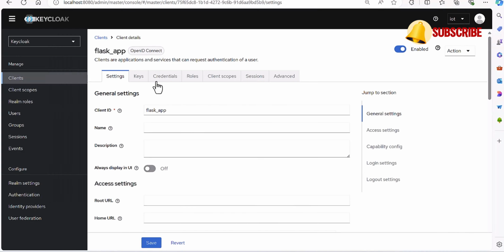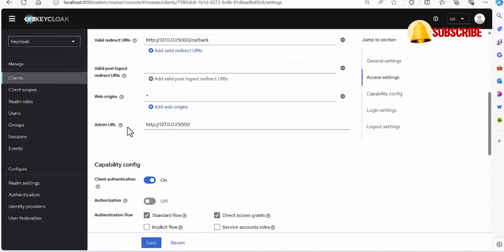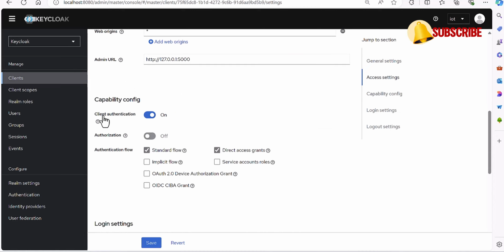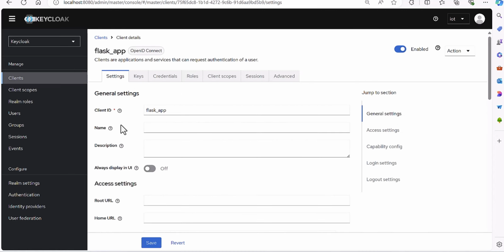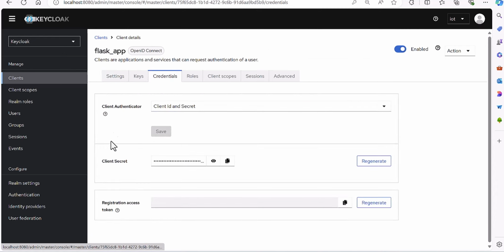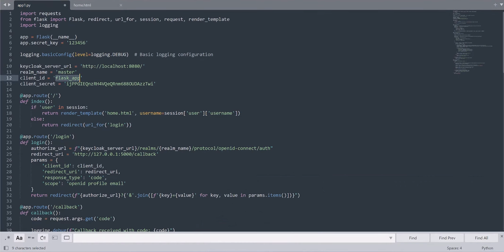For the client secret, after you keep this client authentication, you will come to credentials and just copy this part. This is your client secret, and after you copy it, you will drop this information here.